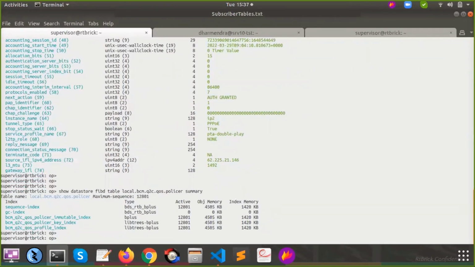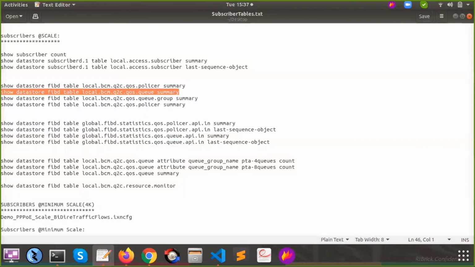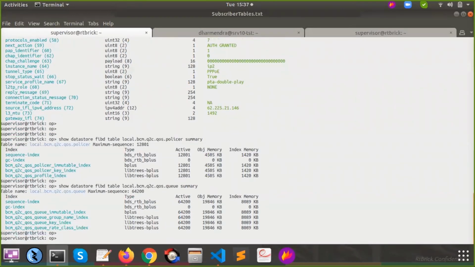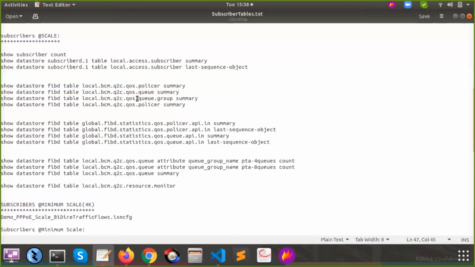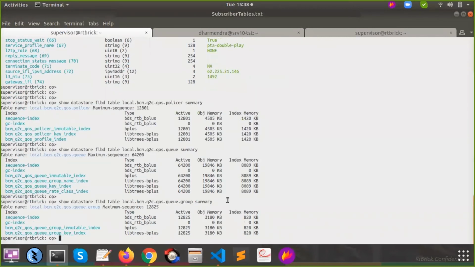Now since we brought up 12.8K subscribers, we are seeing 12.8K entries installed in the hardware. Let's see the same for queue and also queue group. So with respect to queue, it is 64.2K entries. Why it is, and what is the split up with respect to two different profiles for 75% and 25% of the subscribers, we'll let you know in 2 minutes. So queue group per subscriber, there will be one entry that will be created. So we'll be expecting 12.8K entries. And remaining are for default interfaces entries.